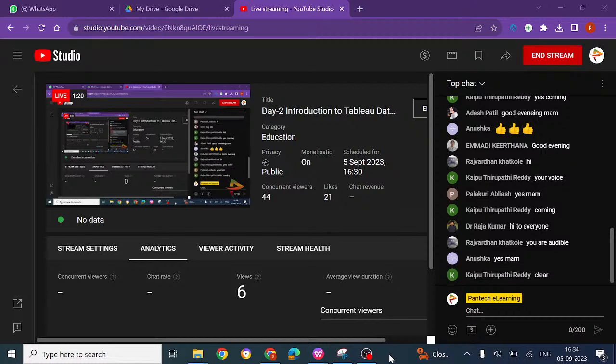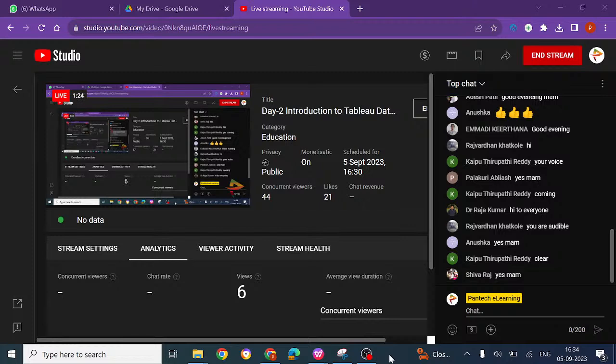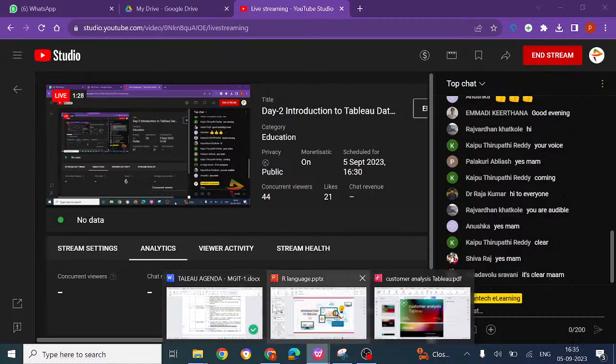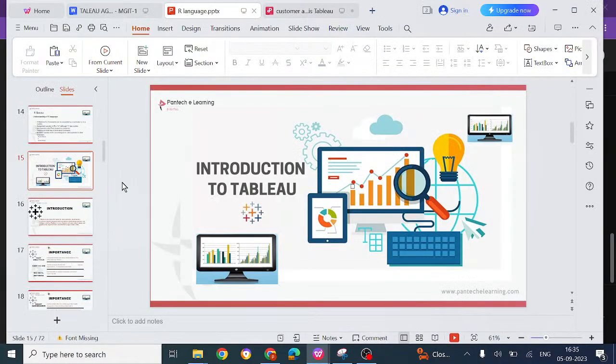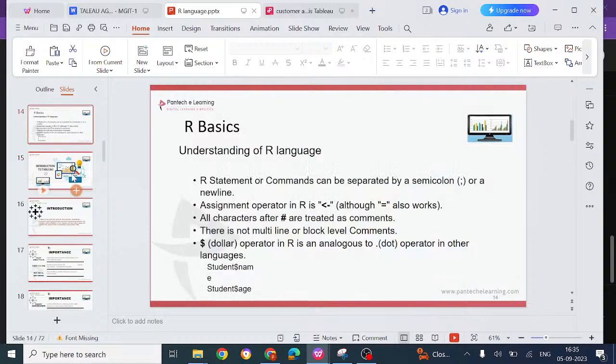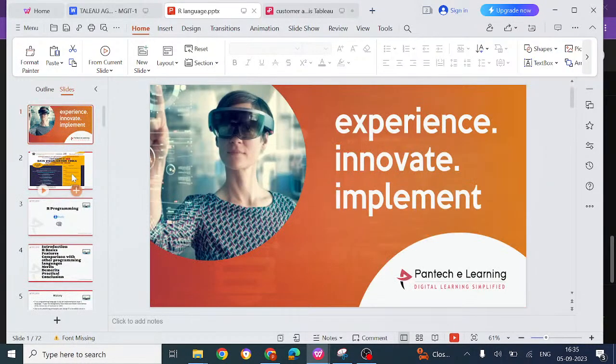So we don't want to skip anything. Directly we can start the session today. I think my voice is clear now. This is day 2, and today we are discussing the Tableau part with a practical session.